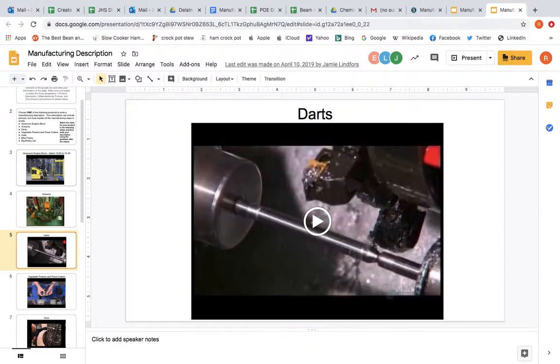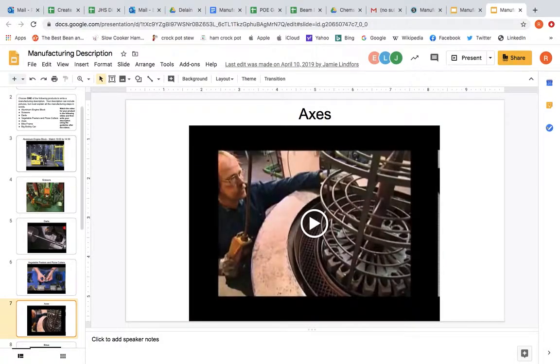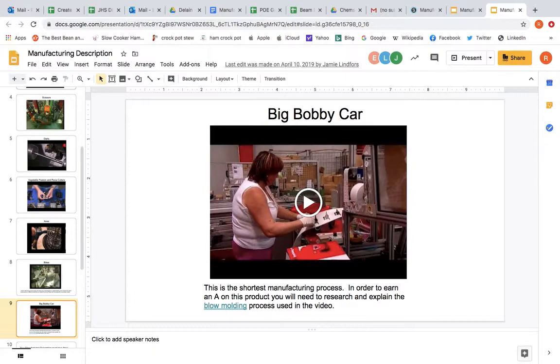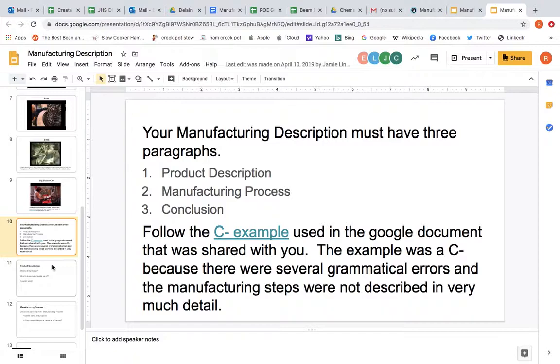How is a scissors made? How is a dart made? How are vegetable peelers made? These are all videos. How is an axe made? How is a bike made? How is the big bobby car made? And again, your paper must include paragraph 1, product description, paragraph 2, the process, paragraph 3, the conclusion. You've got the example that was sent to you as a C minus paper. You write 3 paragraphs about one of the products, you'll get a passing grade.